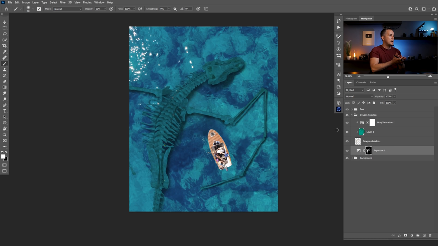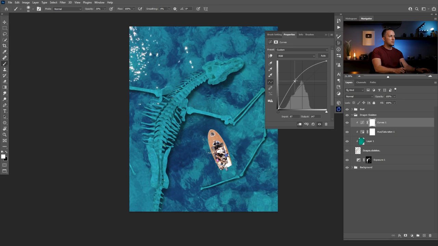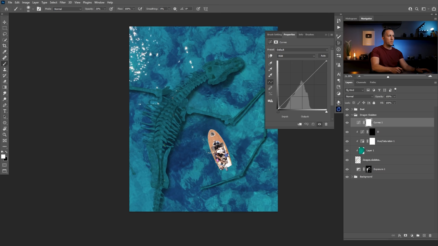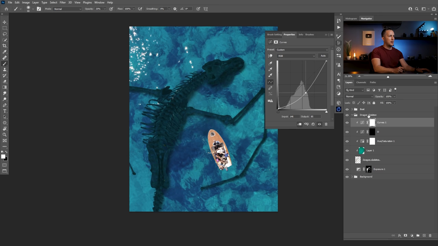The next step is to dodge and burn the skeleton itself to make, as I already said before, a few parts brighter, a few parts darker, and for that I will go with curves. I will clip it to affect only the skeleton, so I will make a few things brighter. This is D for dodge, and invert the layer mask, and go with another one and make things darker, and this is B for burn, and invert, and that's it.